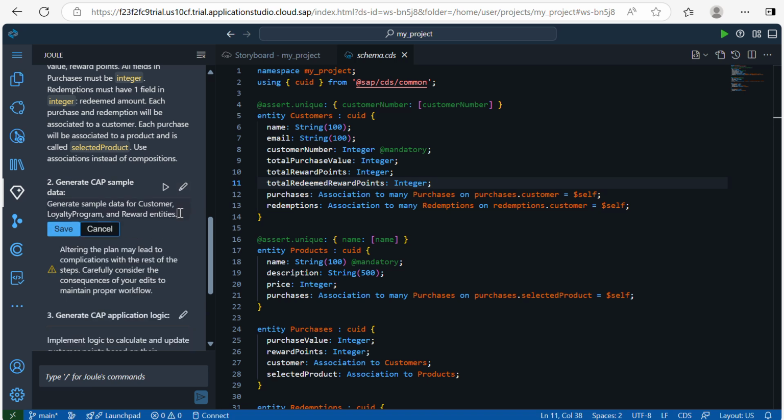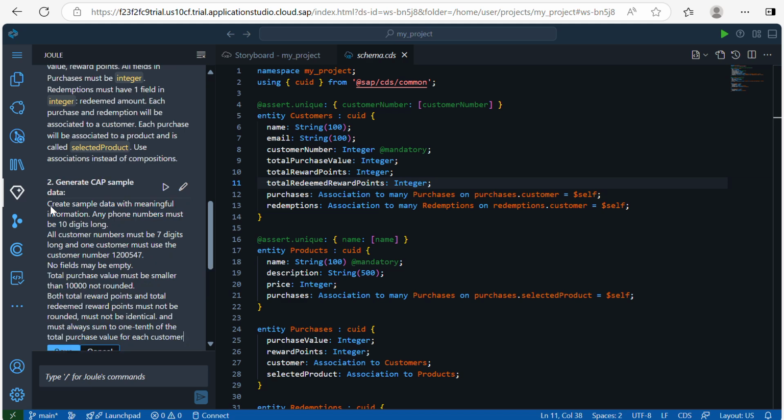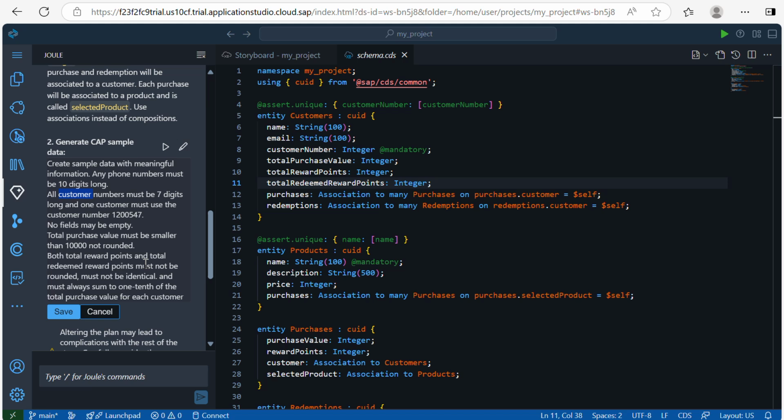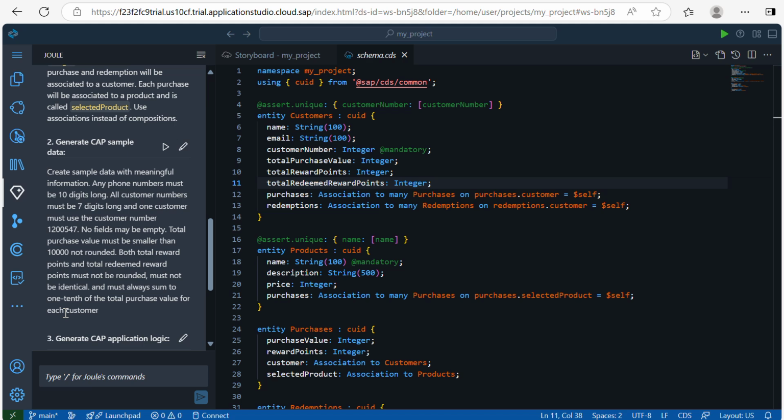If you have sample data, maintain it here, or else if you don't have sample data, write it here. For the commands you want, we need to use them. So I want to generate sample data with meaningful information: phone number must be 10 digits, customer number must be 7 digits, and you can add some other conditions. Based on that the data will be generated. Now click on save and test.